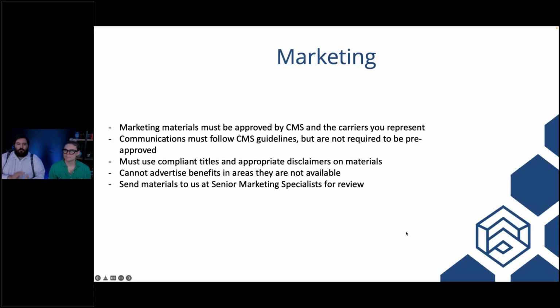Some, again, super basic stuff on marketing. And again, ask as many questions as you can. We'll be around as long as you need us, within reason. But we'll answer as many questions as we can at the end. But marketing materials do have to be approved by CMS and the carriers you represent before they can be distributed.